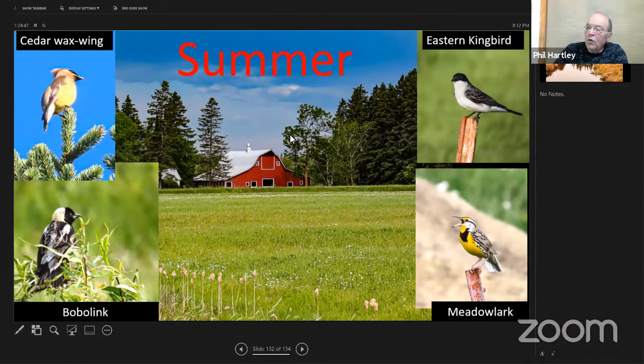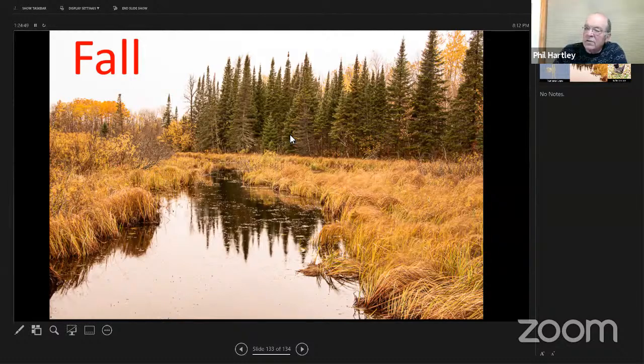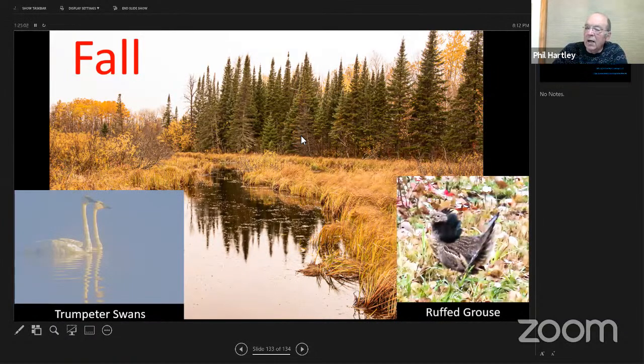And in the fall, the day I was there, for this particular photo, I was there for 4 or 5 hours and never saw another car. People just don't think about going over there in the fall. But again, you got your migrating birds going through, the grouse, there's always something.